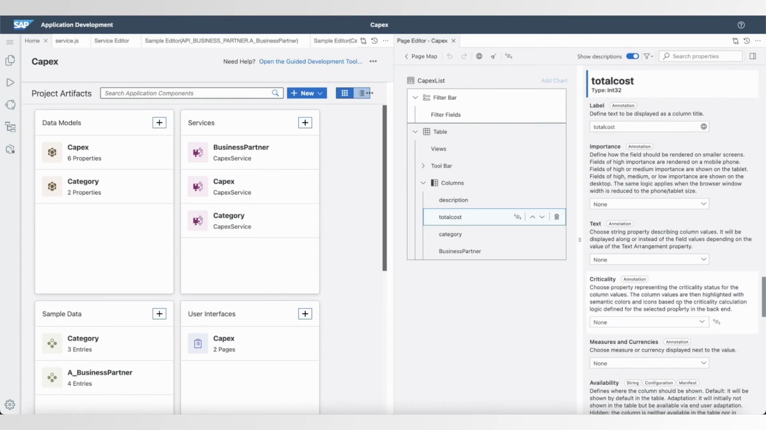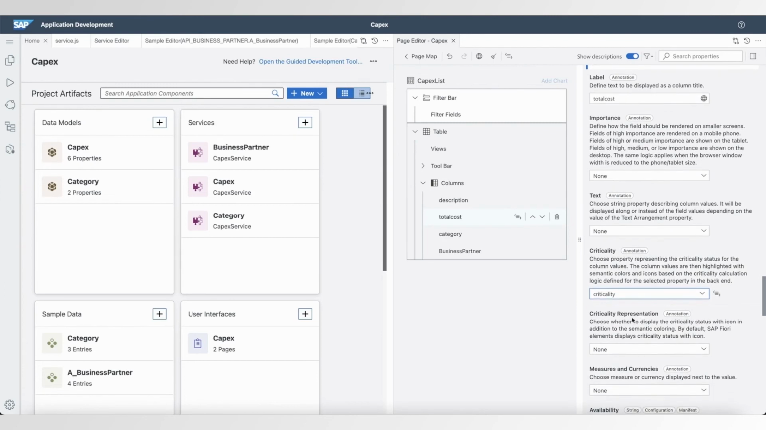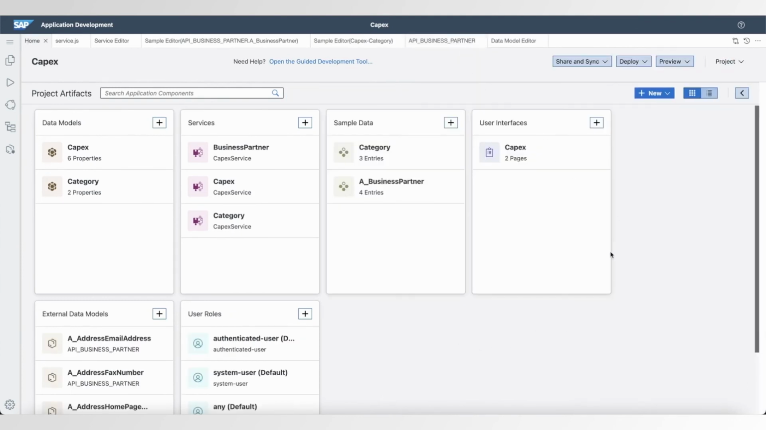We can use this to change the visual representation of the total cost on the screen. Fiori Elements has a functionality called criticality to do so. You can bind this to a property in the data model, in our case also called criticality. We called the property to have the same name as the functionality. It could have any other name though. We can now say how the criticality will be represented on the UI. Apart from a color change, we can have icons. Let's now check the new application.